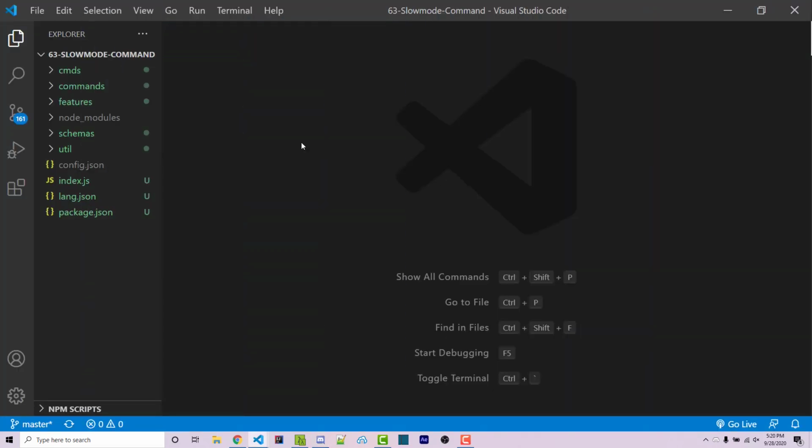So with that said, let's get started. I'm going to be using the Commando framework. A link to how to use this framework can be found in the video description, but if you are familiar with a different command system, then feel free to use that.